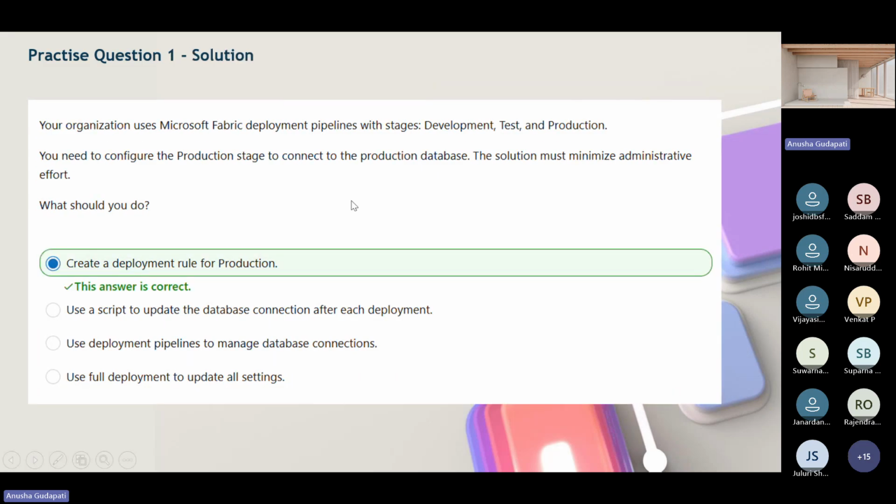The answer for this would be the deployment pipeline rule for production. What does a deployment pipeline typically do? For whatever objects, say semantic models or Power BI reports, you want to move to production, you should usually do it with a deployment pipeline where you set the environmental variables. So you have typical environmental variables for your development, test, and production.